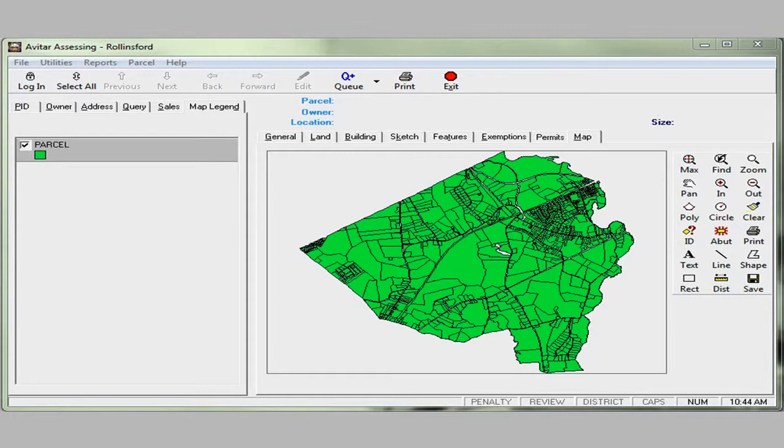Previously I showed you how we can add the parcel layer to Avatar assessing, and in this screencast I'm going to show you how we can add multiple layers and then theme them so we can distinguish between them. So to do that we're going to have to log in.